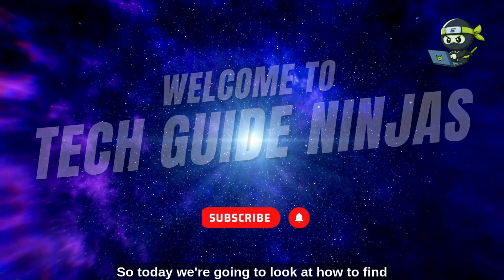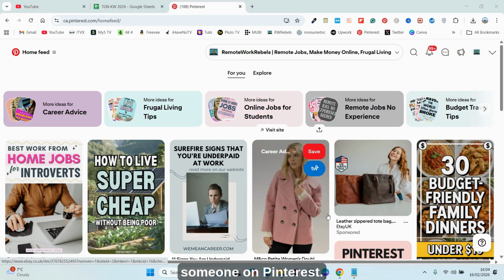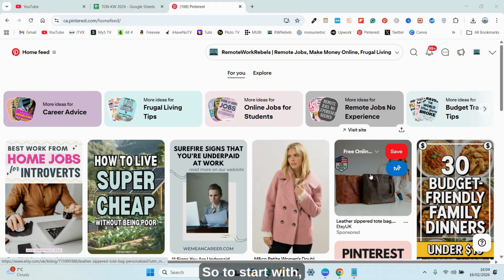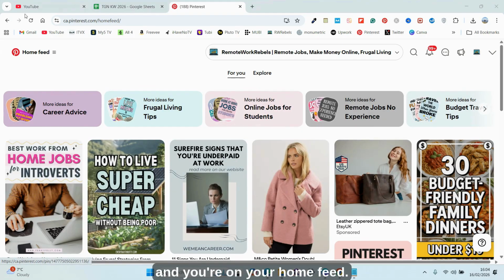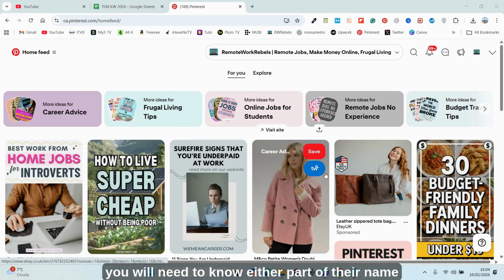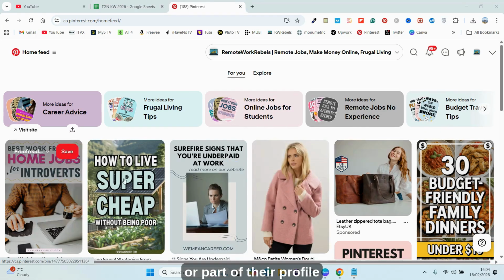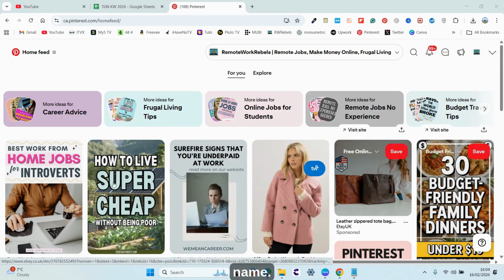So today we're going to look at how to find someone on Pinterest. So to start with, you need to make sure you're logged into your account and you're on your home feed. So to find someone, you will need to know either part of their name or part of their profile name.